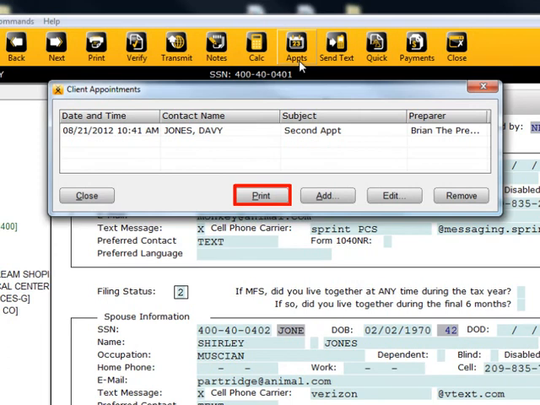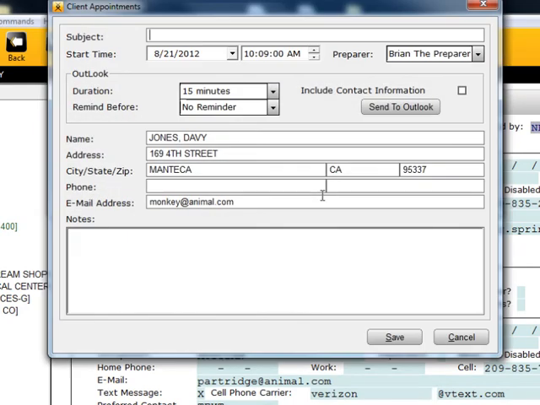From here, you can print, edit, or remove an existing appointment, or add a new one. You can also close this screen by pressing the Close button. To add an appointment from this screen, click the Add button, and the appointment screen will open with the taxpayer's information already filled out. Just add the date and time, as well as any additional notes, and save.